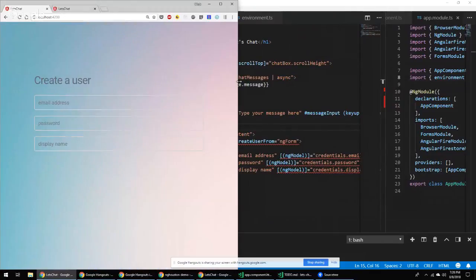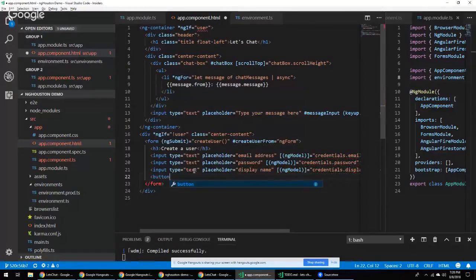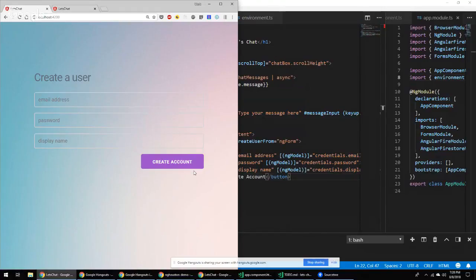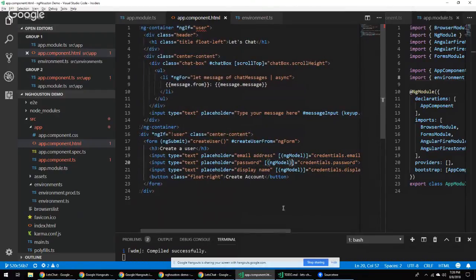And there we go. Lo and behold, we now have our 3 inputs that we'll be able to fill out to create our user. Okay, so of course we also need now a submit button. I want this button to just appear to the right, and I'm going to say this is my create account button. So saving that and looking at the app, we now see create account. Meanwhile, our editor has caught up and it's now happy with our form APIs here.